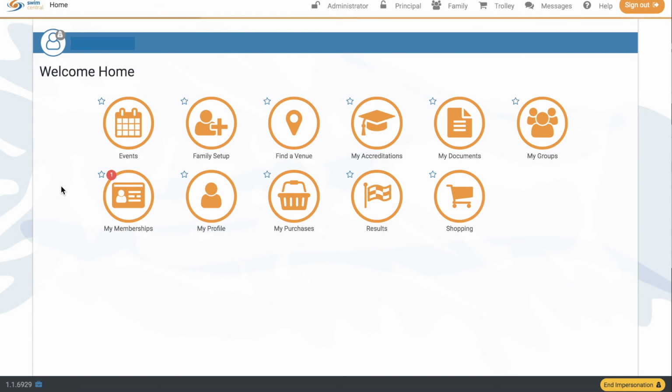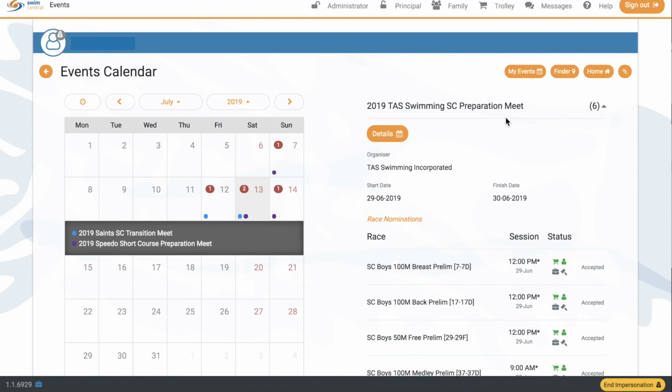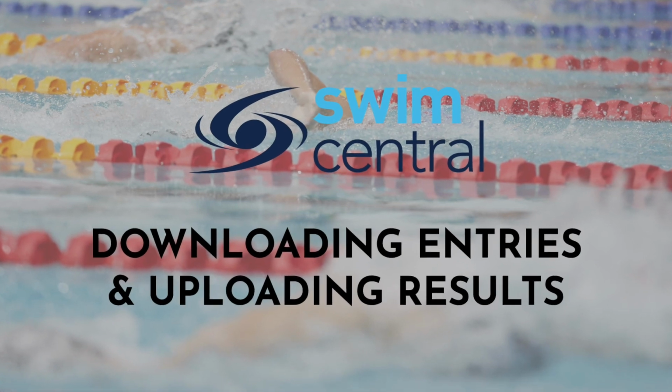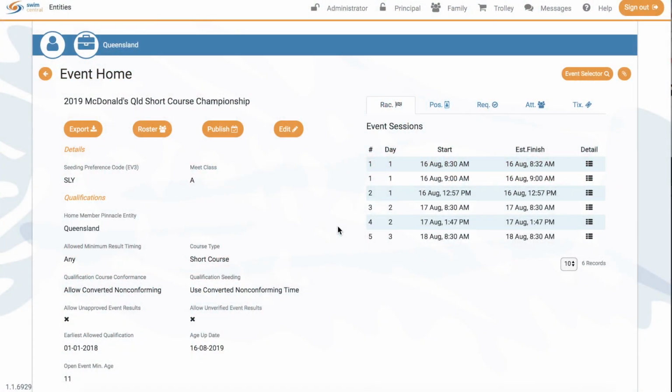access the Events tile, and My Events or My Upcoming Events will show on the right-hand side, including each of the race nominations. The parent will have also received a confirmation email. You can view a list of attendees at any point from the Attendees tab from your event home.